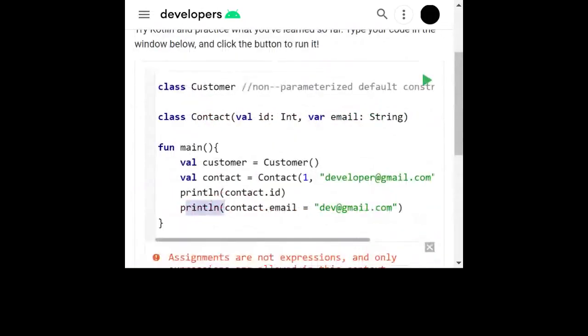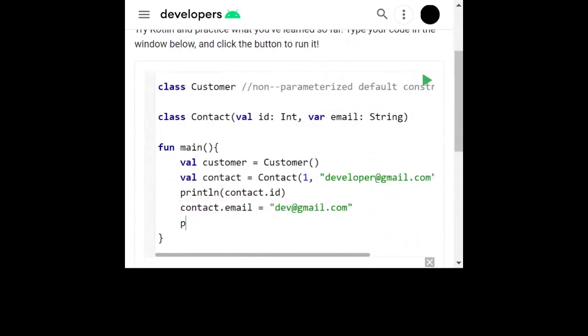Okay, then we'll directly print it like this. We'll check what will be printed.